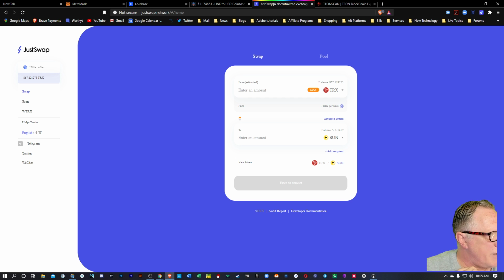Can you show how to verify a token like ADA? What do you mean verify? I don't understand what you mean by verify a token like ADA. Liz, what do you mean by verify?